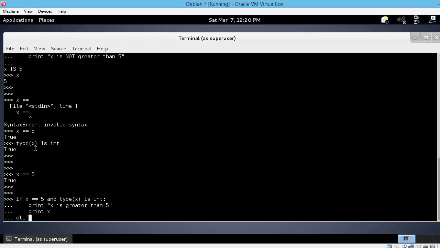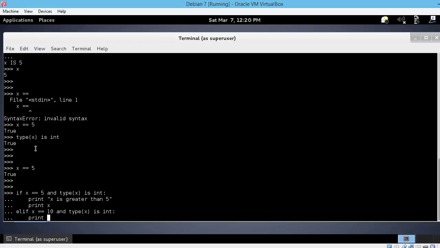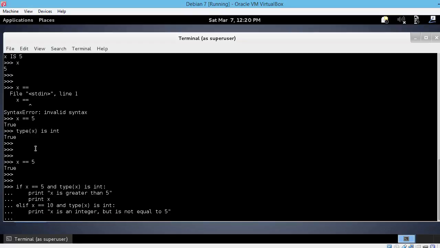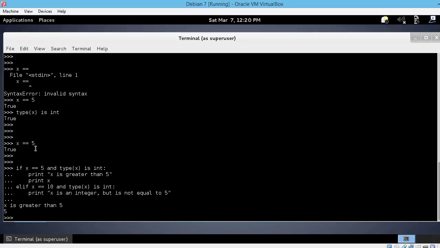Then let's insert an elif statement. elif x == 10 and type(x) is int, print "x is an integer but is not equal to 5". Okay. First, notice that we don't have an else statement. That's because it is optional.